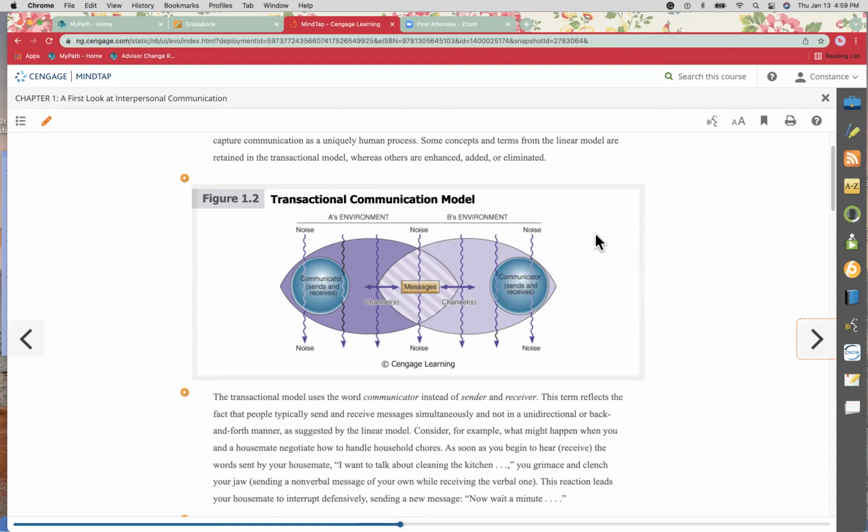That affects how we perceive messages, the way we put messages together into symbols, and how we give and receive feedback. All of these things are affected by that environment. So each communicator has an environment. You will also see where those two fields of experience or environments overlap. Where they overlap represents what these two communicators have in common. It's much easier to understand one another if we have common experiences.